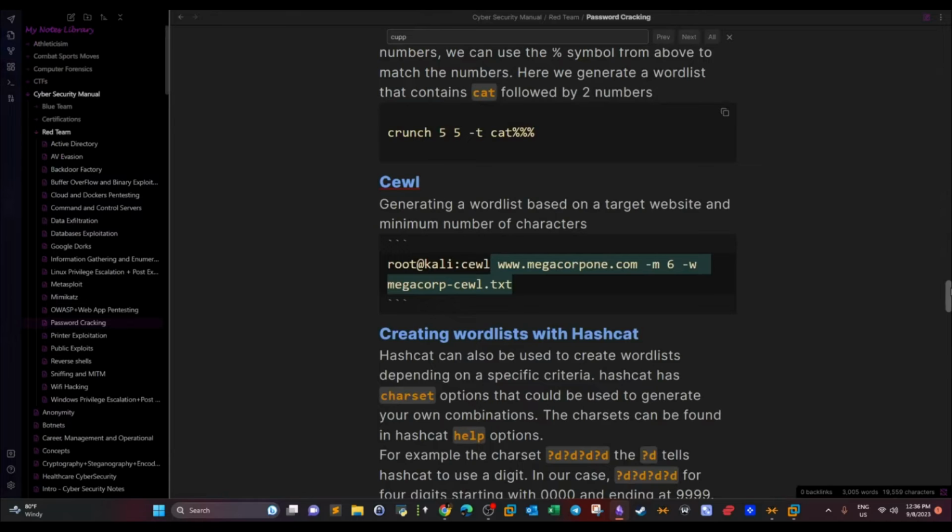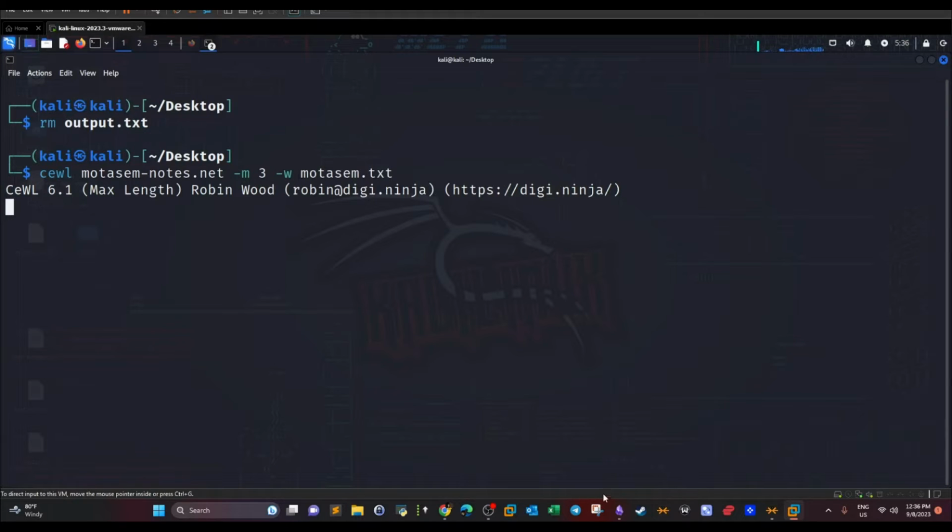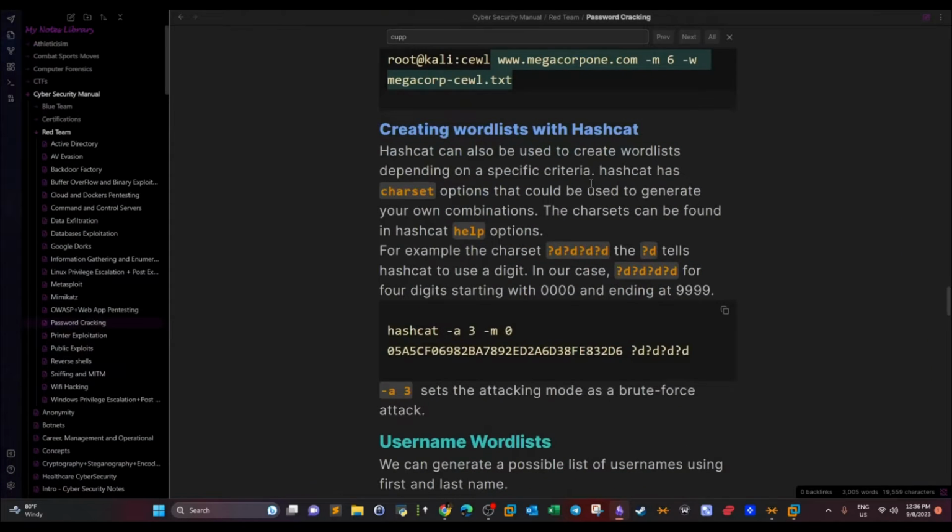Other than Cewl, we also have hashcat. Hashcat can be used to generate a word list based off a specific pattern. We're going to talk about this because it might take some time. There is something called the character set in hashcat, which means we can tell hashcat to compose a word list, or to perform brute force against a specific hash.